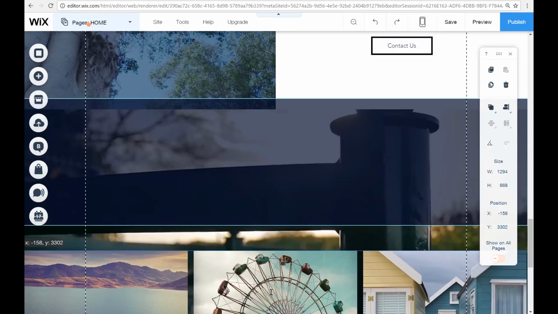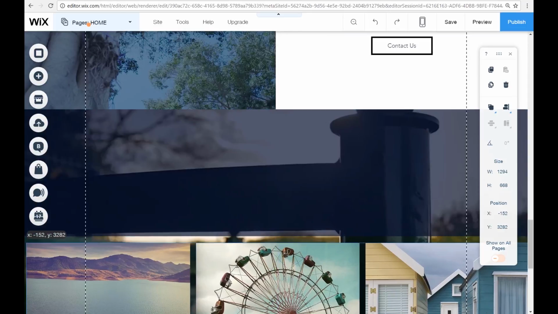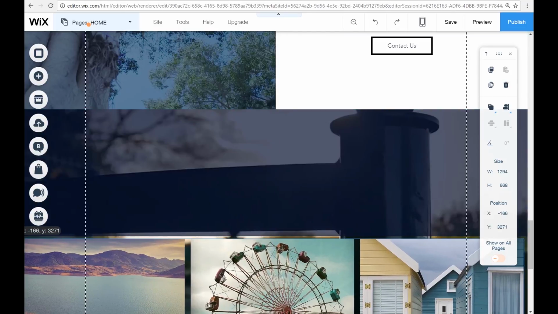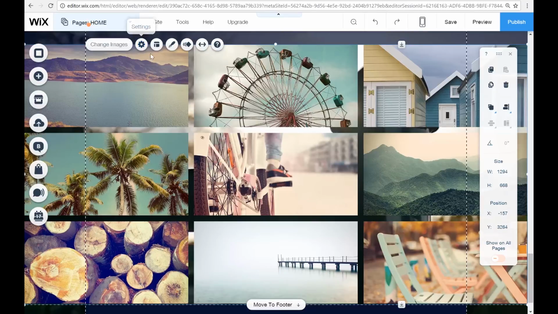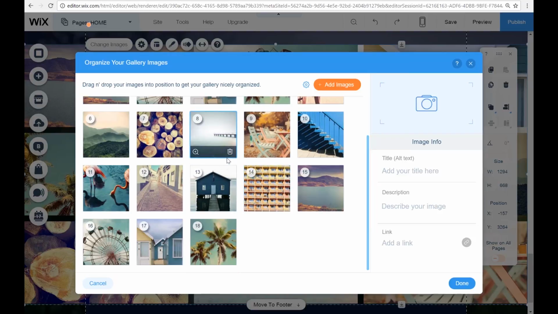And we are going to keep it the same size as the first strip. And I'm just using it to break up the content a little. It says up here, change images. We have settings, layout, design, and so on. The handy thing about this is you can change all your images at once, and you don't need to keep clicking and changing each individual image.